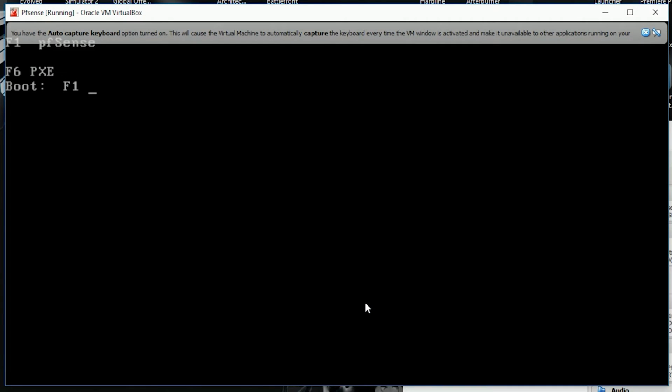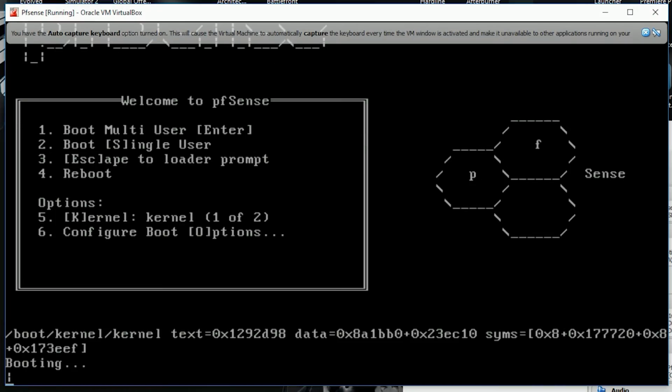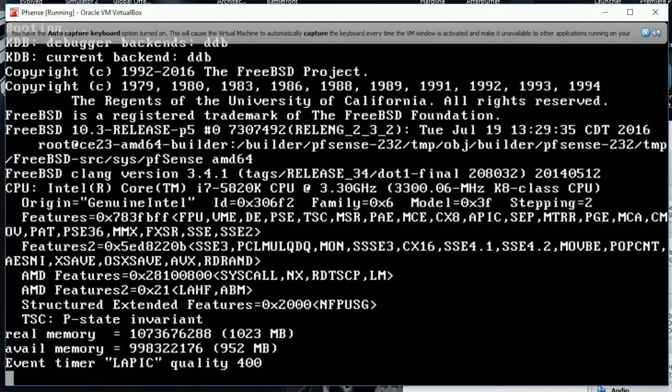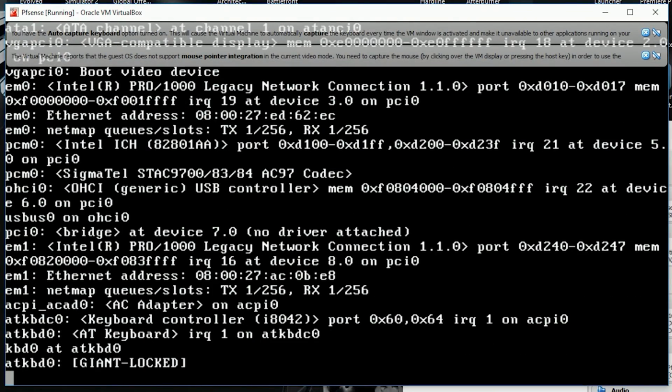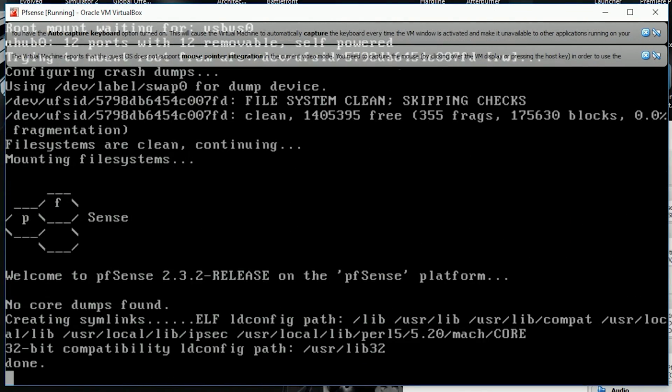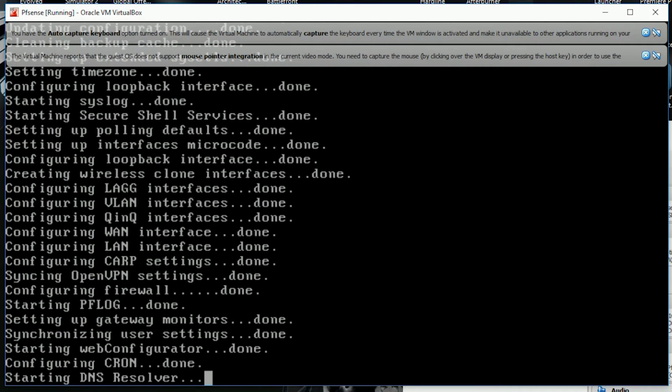It should just boot. Just press F1. If you don't press F1, it's just going to do it automatically anyway, so it doesn't really matter that much. F1 is just a bit faster. So we'll now need to wait till it's done. So it's configuring one interface.